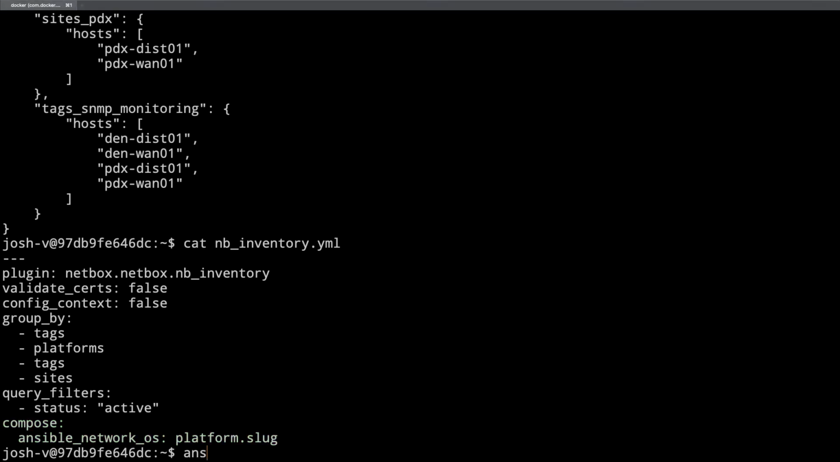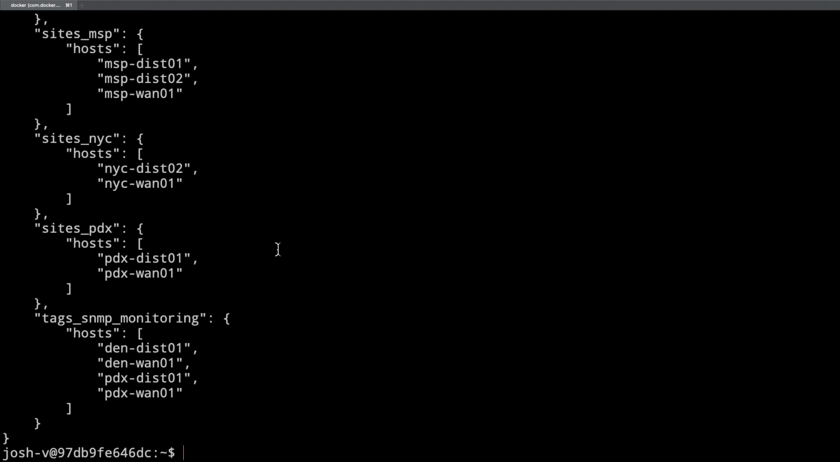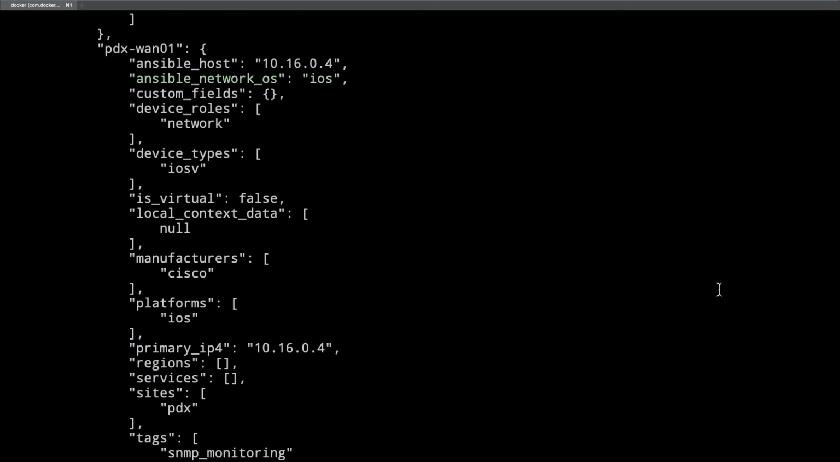Let's take a look at that execution in process here. We'll run that inventory, and as part of the host vars associated with the inventory, we'll have ansible_network_os, and we'll just scroll up through all the groups. And here now we see the ansible_network_os variable available for use by your Ansible playbooks.